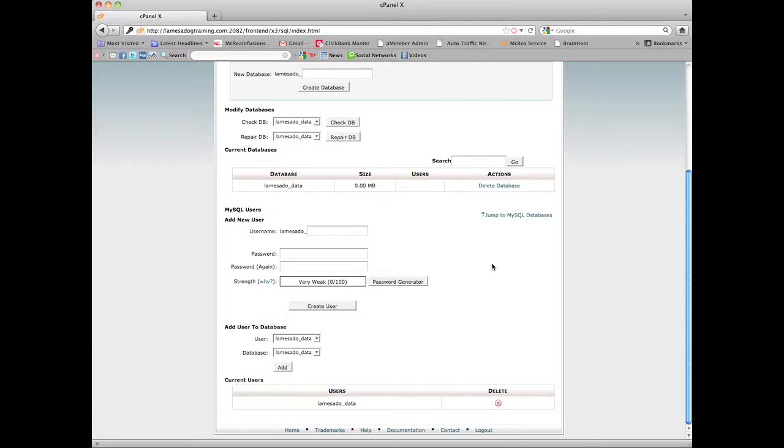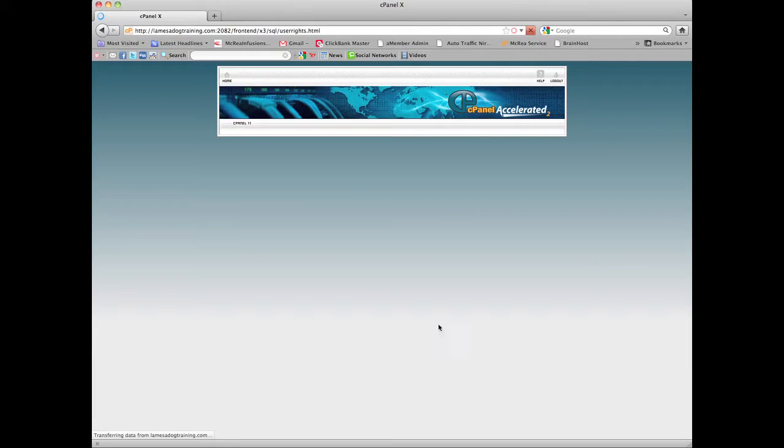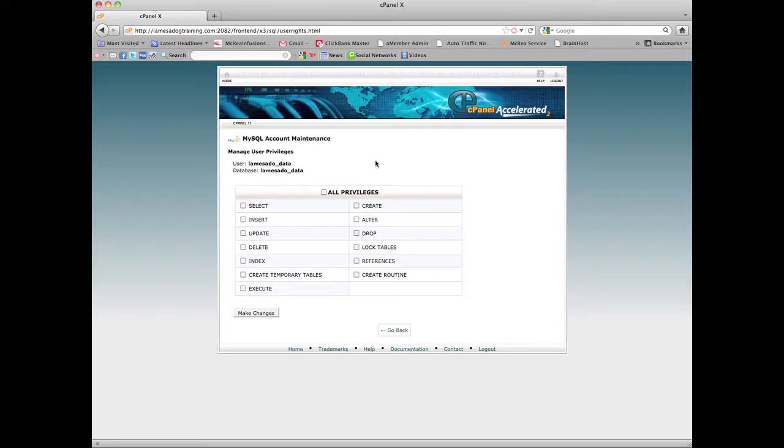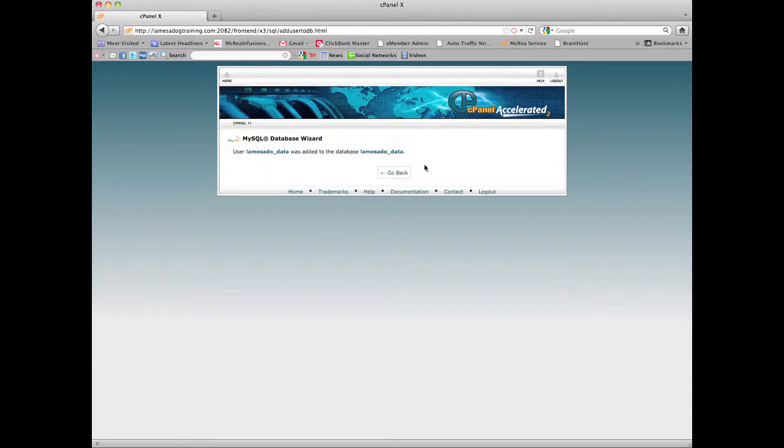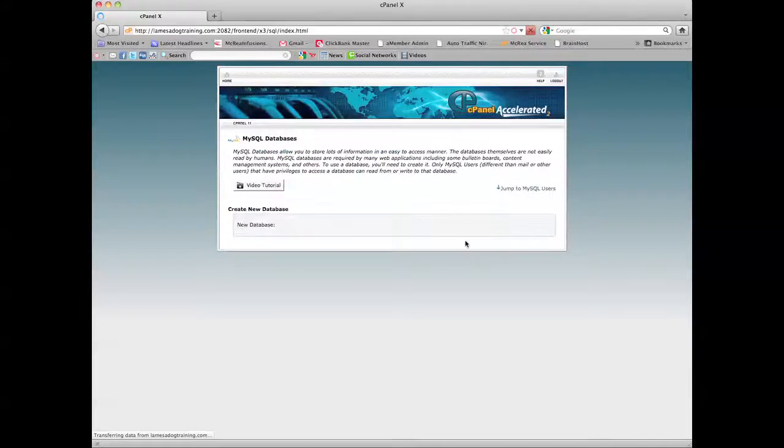Great. So here we are. We now have a database and a user, but we need to actually attach the user to the database. And that's where you do that. You select the user and the database, and then you click on the add button. When you do that, it's going to ask you what privileges this database is going to give this user. You select all privileges and then select make changes.